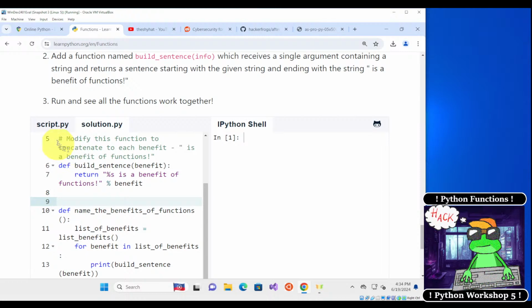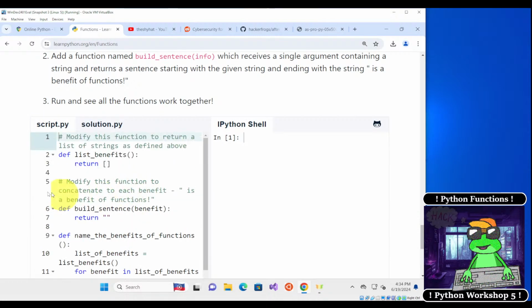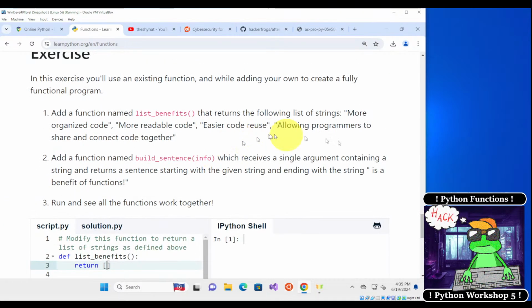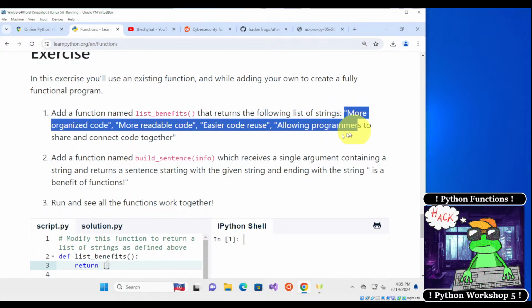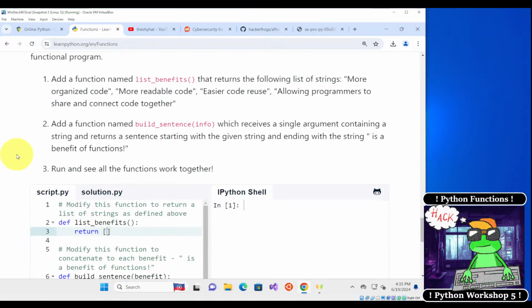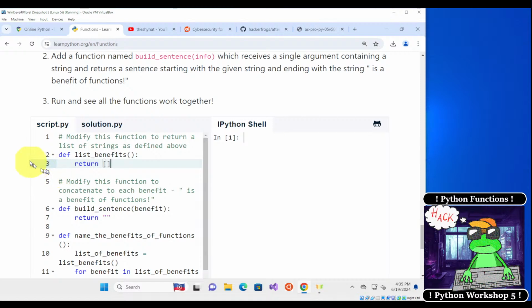Okay, so over here, we need to modify this function to return a list of strings as defined above. So we're creating the function here, list benefits, and it wants us to return something inside of a list. Remember that the instructions say to include these strings. So all we need to do, because we need to include these strings, is to copy this. Copy and paste. This is the bread and butter of programmers, copy and paste.